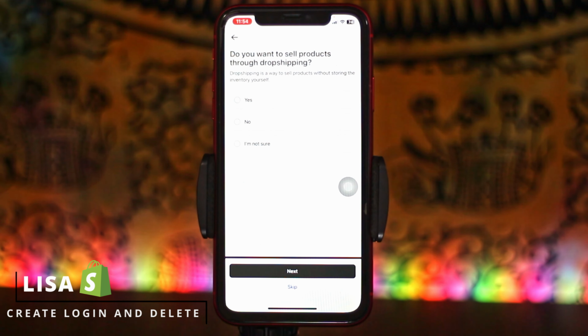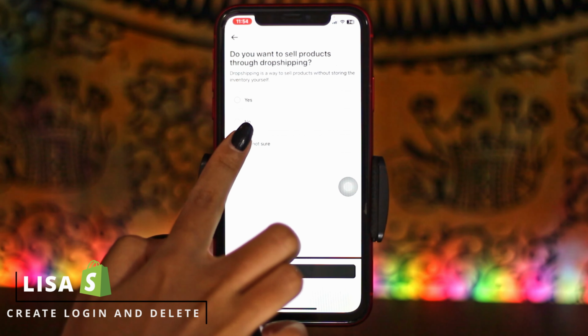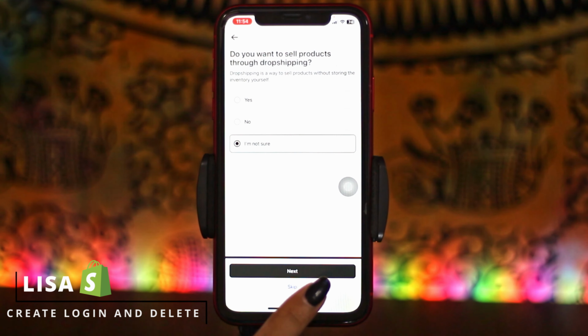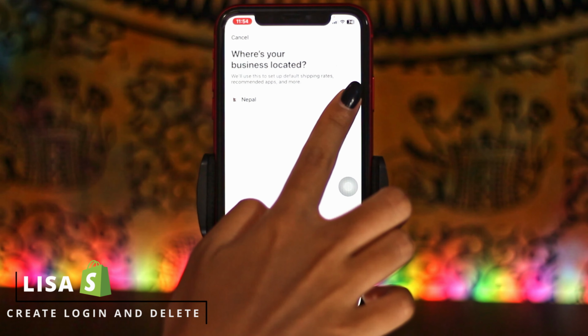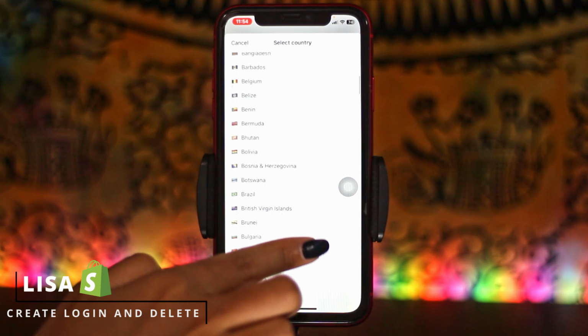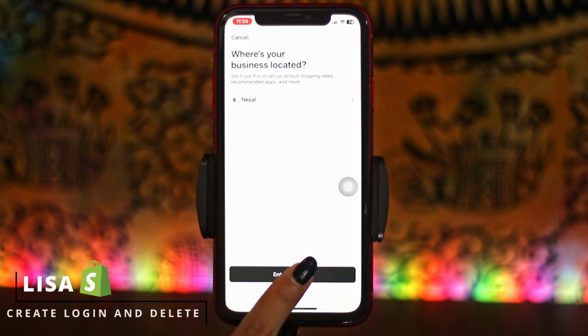Do you want to sell products through drop shipping? You can choose the option of yes, no, or I'm not sure. Here I'm gonna set it to I'm not sure. After you select it, tap on next. Now you can tap on this icon and select your country. After you select it, you can tap on this option of enter my store.